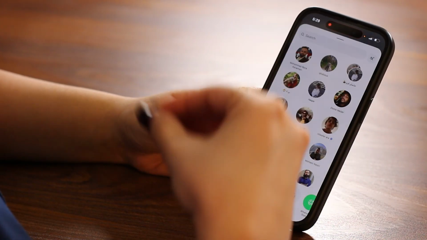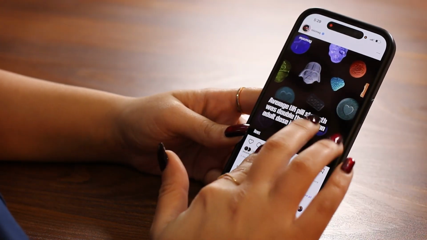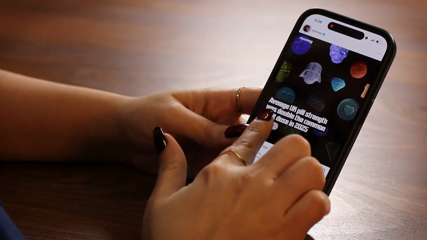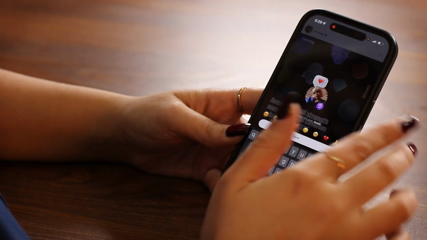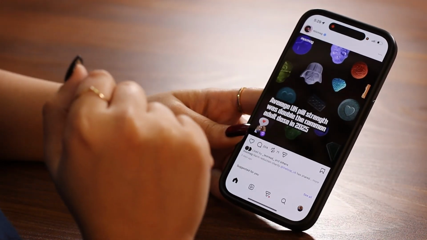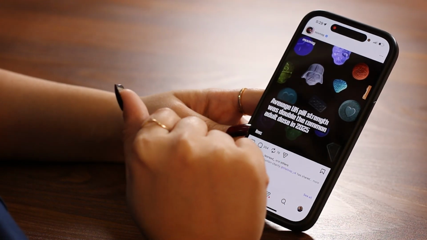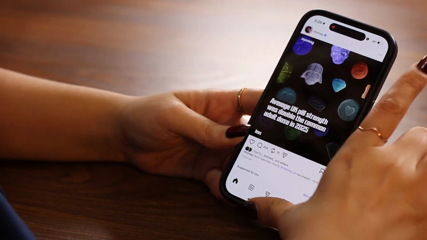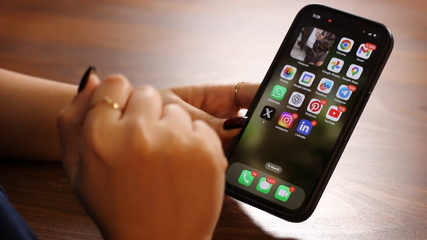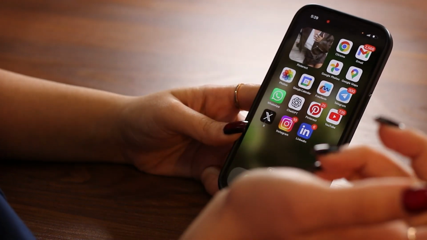Also, if I don't want to add it to my story exactly, I could repost it just like that and add any comments that I want, just like that, or undo that exactly like that. Sometimes there might be bugs or glitches, so Instagram doesn't let you do it that easily.